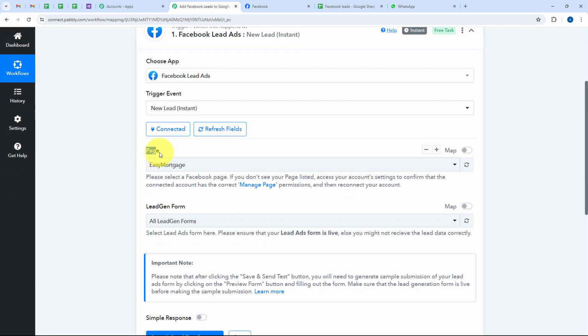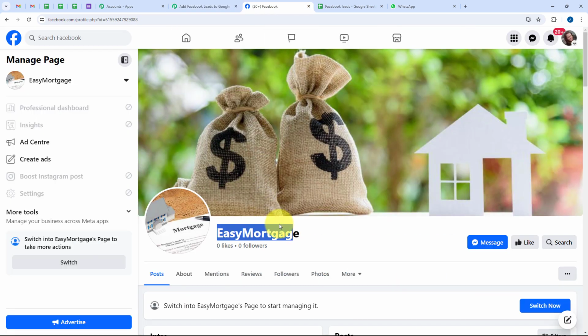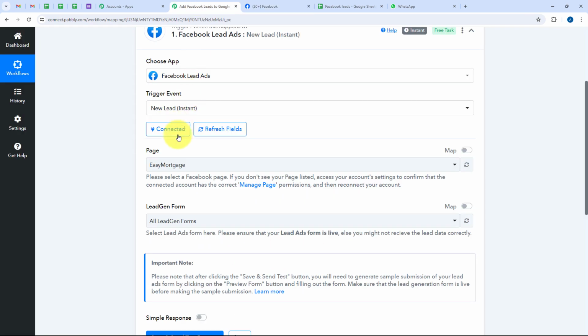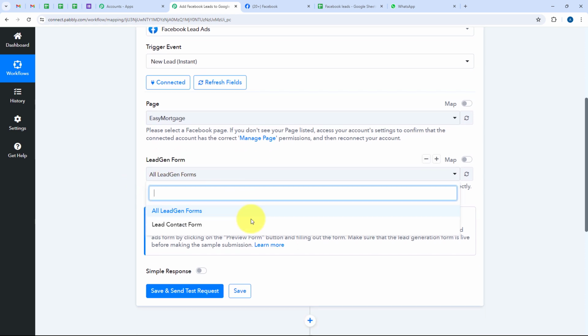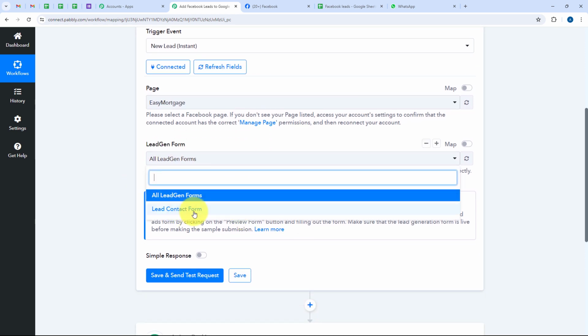And now it is asking me for the page and the lead gen form. So the name of my company is Easy Mortgage and the name of my Facebook page is the same because I am using Facebook lead ads to promote this company. So now I'm going to select the same page right over here. And for the lead gen form, I'm going to select lead contact form because I want that only the leads of this particular form should be carried forward and added to my Google Sheets.